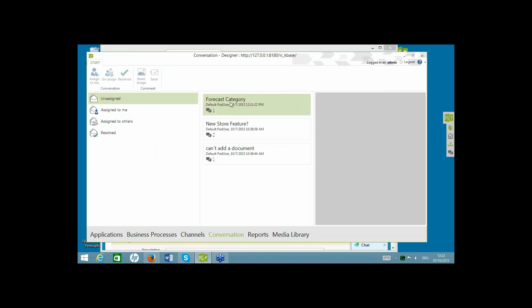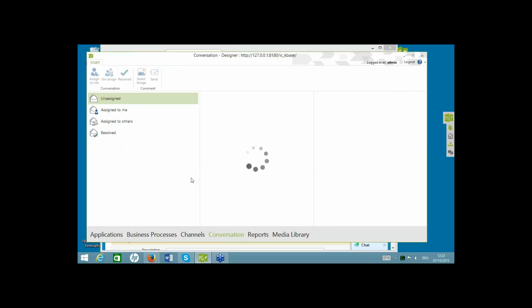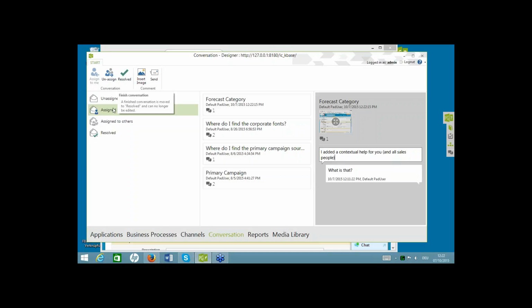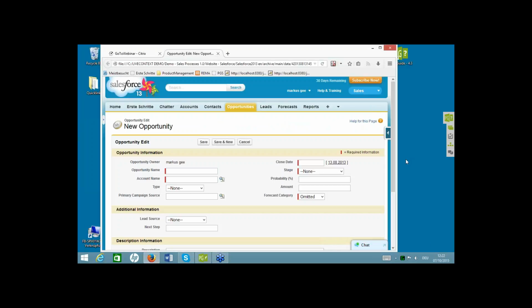And I can say that it's actually me who's working on that. These are mine, and then I reply something to the end user. I added a contextual help for you and all salespeople. Yeah. And I sent this information. Now we switch back, for the last time, to the end user client.